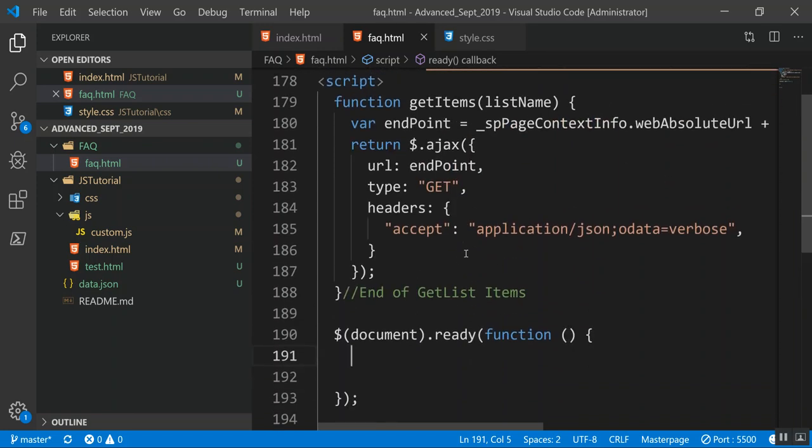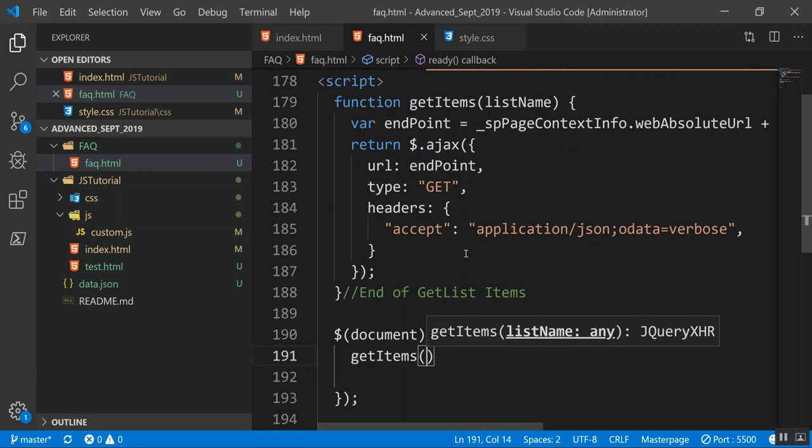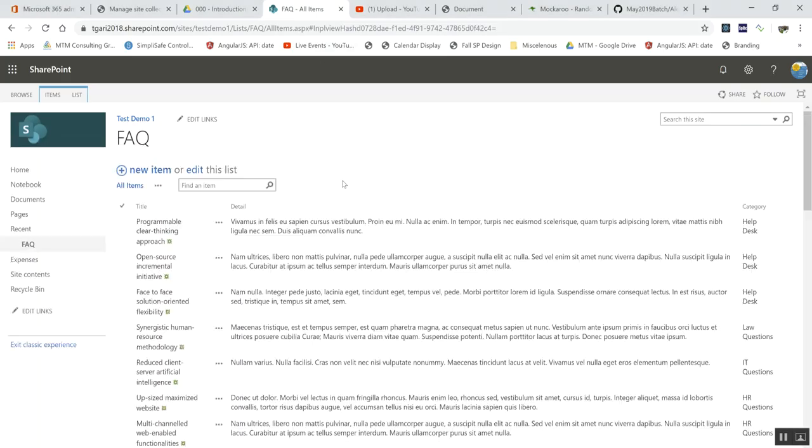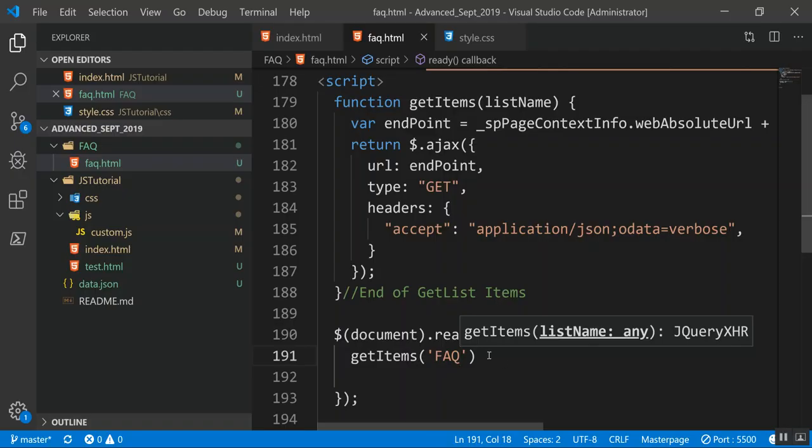That is get items. It requires a string, the list name. I'm going to pass in FAQ. Should be FA. I think I named it FAQ, right? This is the name. Yeah, FAQ capital. Okay. That is my list name. And then it returns something.